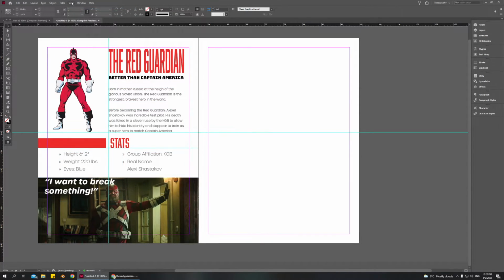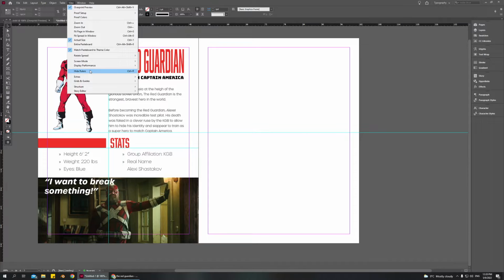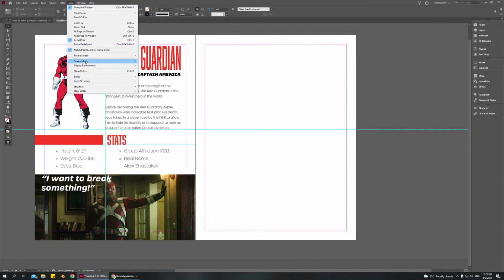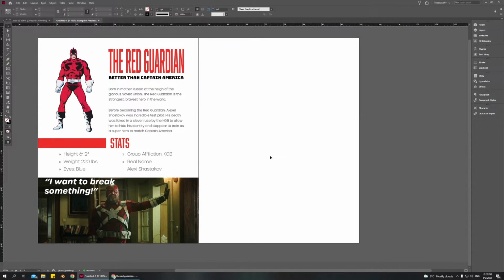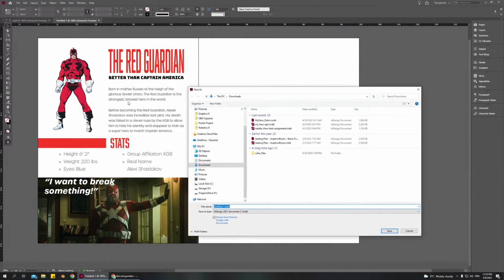View, overprint preview again, and hide rulers, or no, hide guides we want to go. So we go to grids and guides, hide guides. Oh, that looks beautiful. Absolutely beautiful. Do not forget to save. So go File, Save As, and save it in important location that you know where to find.